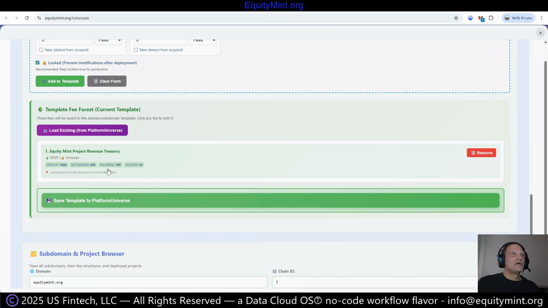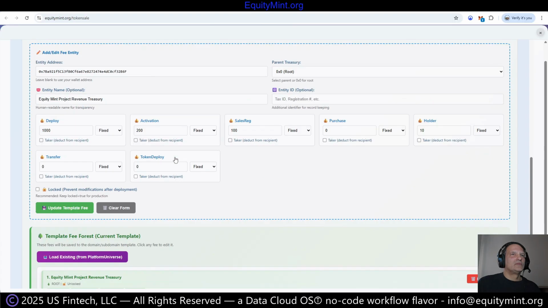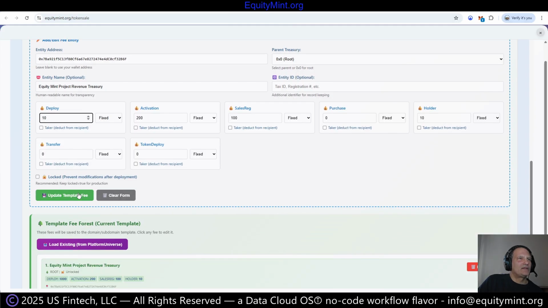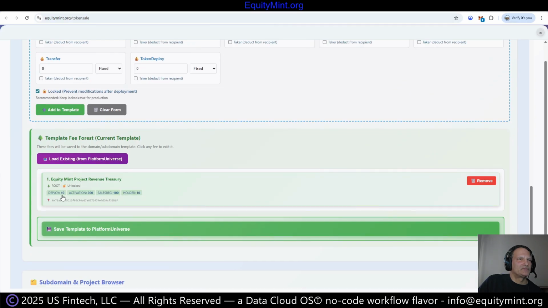Now, I'm going to click it to edit it, and I'm going to change the 1,000 to 100. In fact, I'll make it 10, just in case we really don't have enough in the test account here. We're going to make this 10, and we're going to just update the template fee so that it's 10, and we're going to save that.